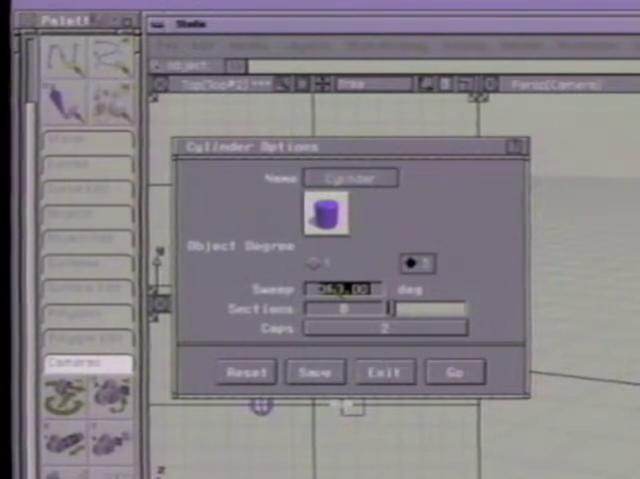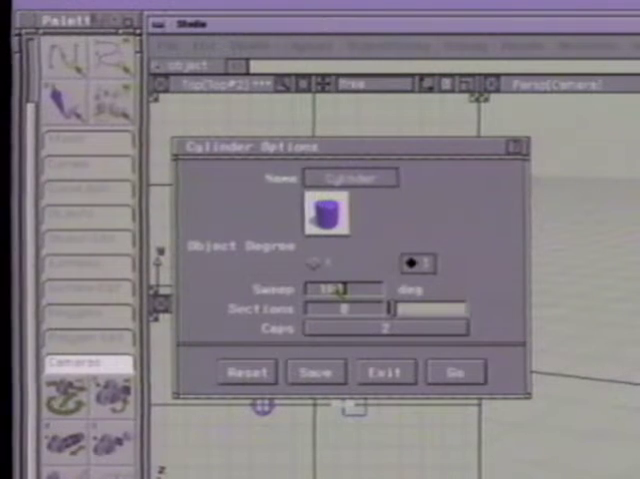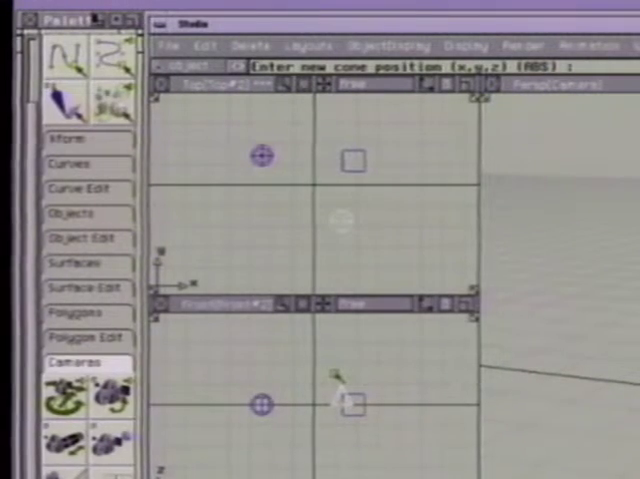In this window, double-click on the field next to Sweep and change the angle to 180 degrees. Version 6 users should note that entering text now conforms to Motif standards. Change the sections to 6. Click Save. This saves your settings without actually using the chosen tool.